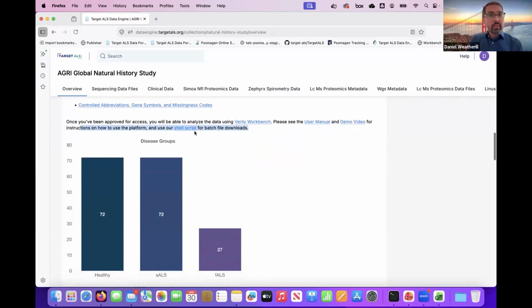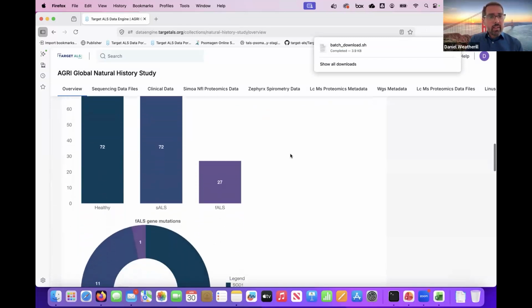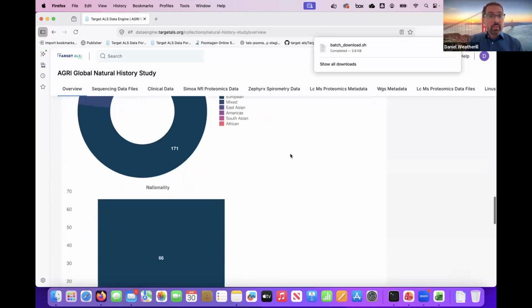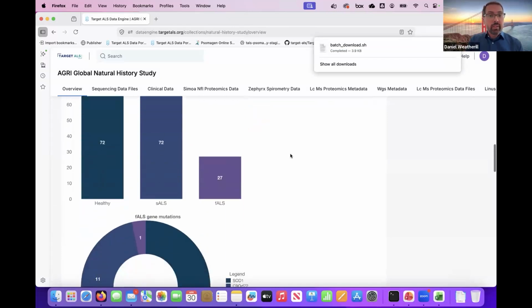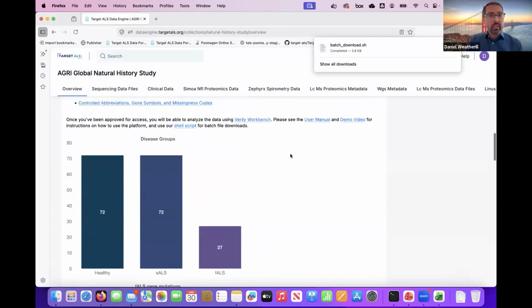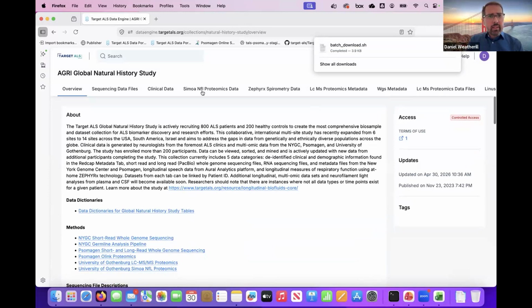There's also this link to a shell script that can be used for downloading files in batch mode. We'll get to this in a little bit, but I'll have everybody just click on this link for now so that we all download that script. And then next, you'll see some data visualizations that provide a high-level overview of summary statistics describing the data in the collection.